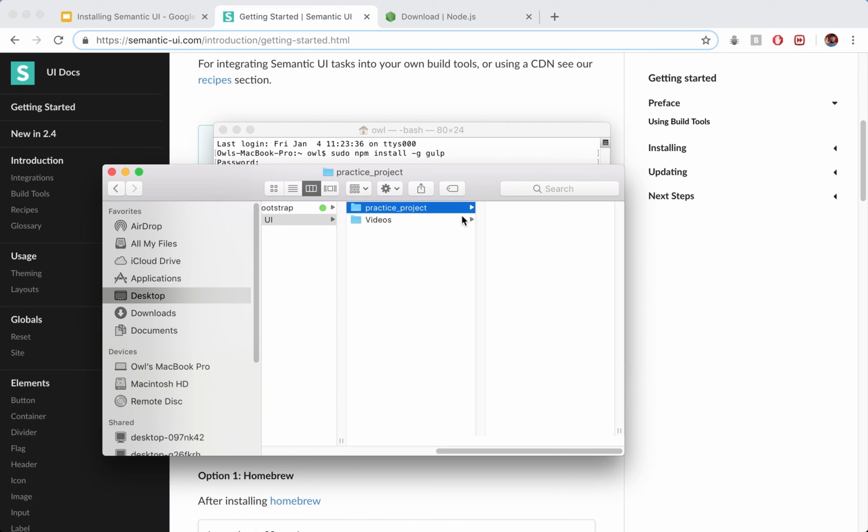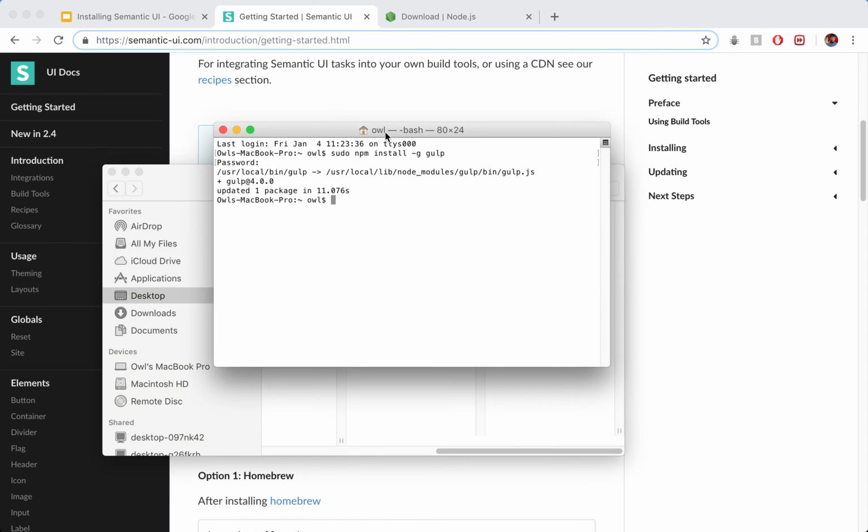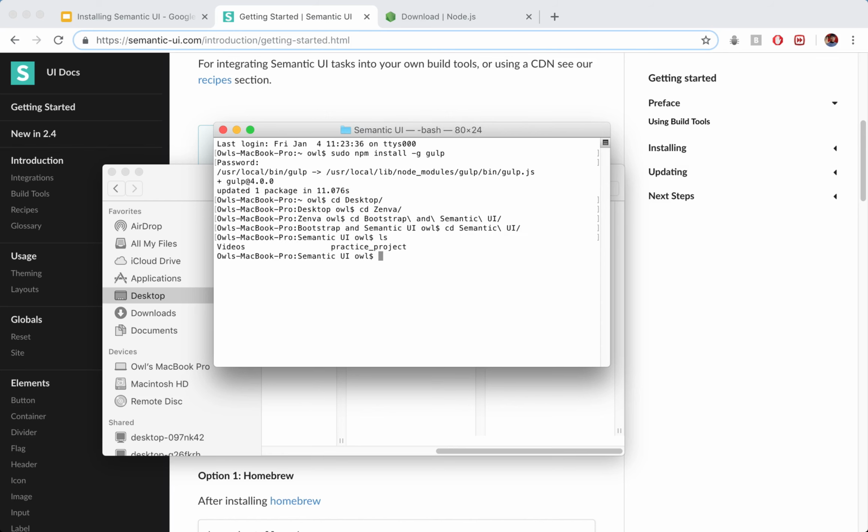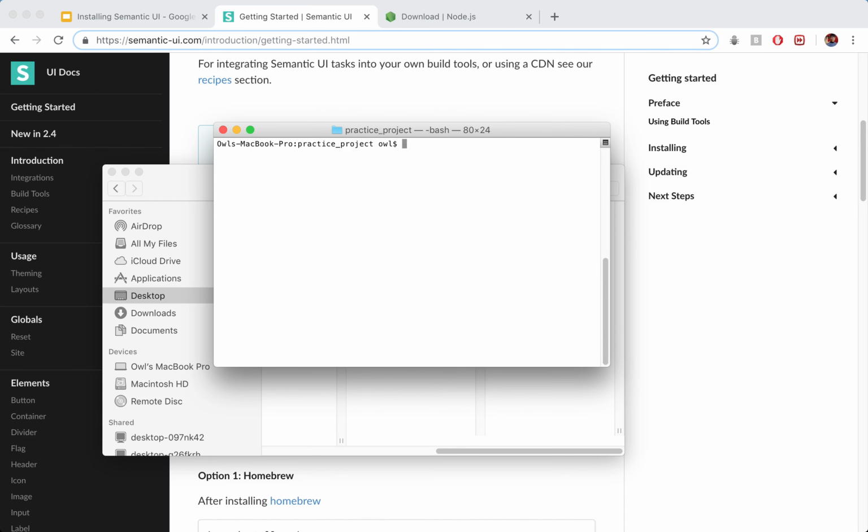Alright, and then we're going to need to navigate to that practice project in our terminal now. So just take a second to do that. I'm just going to navigate to where that is now. Okay, and ls, we're going to go right into that practice project folder, or whatever you've called yours. There shouldn't be anything in there right now. We're going to initialize npm, so I'm going to do npm init right here.